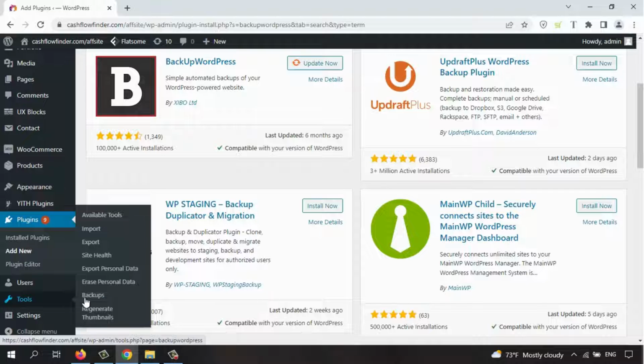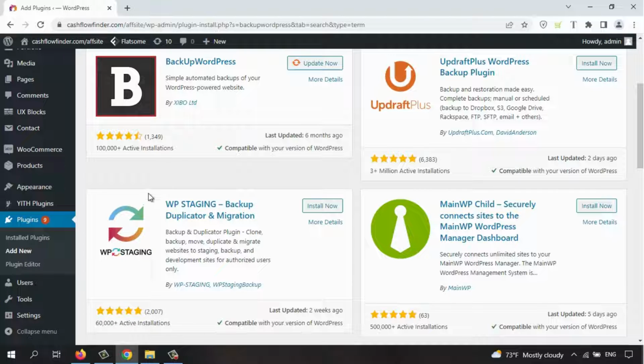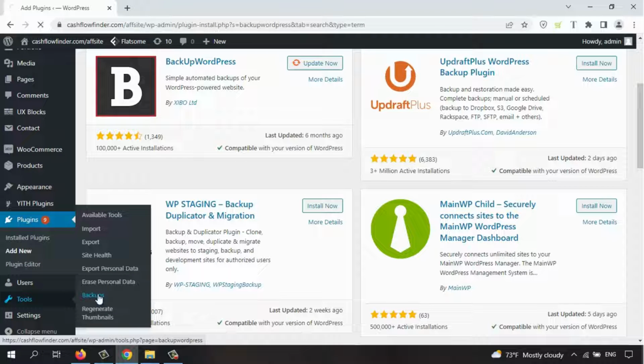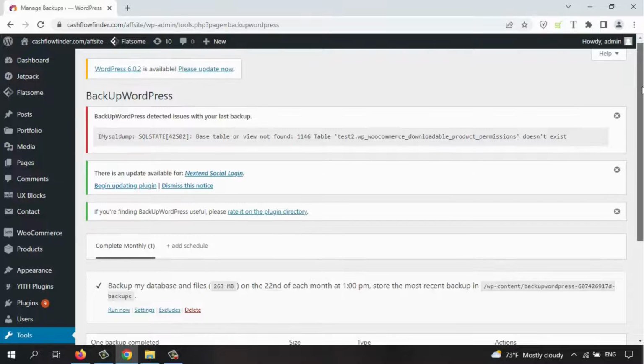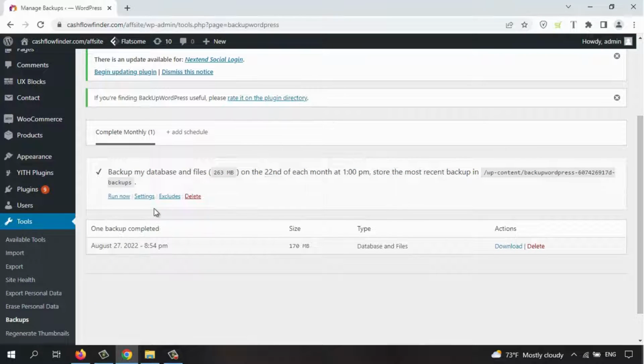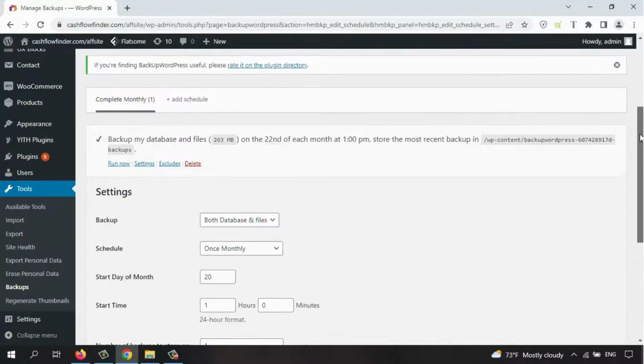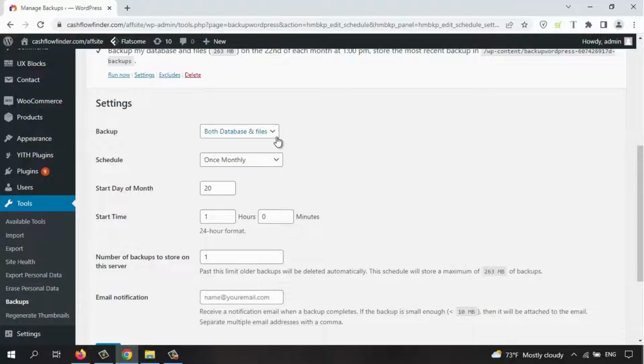So we go to Tools right now, because on this website this plugin is already installed, as you have seen. Then we click on Backups, and as you see here, we can just go to Settings first of all, and then we see here what will be backed up. Both database and files. You can choose files only or database only, but we need to choose both here.